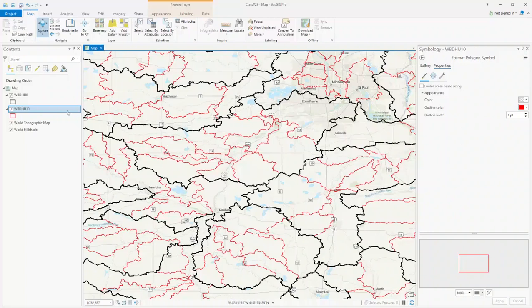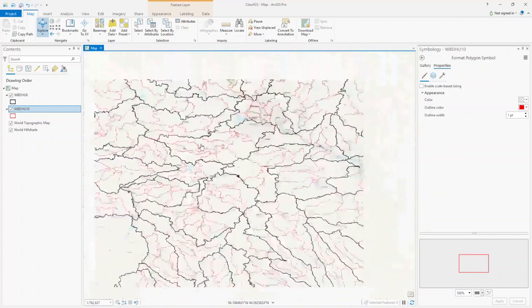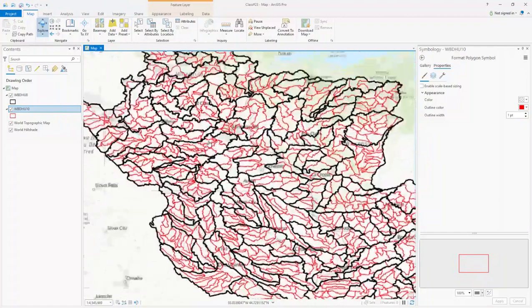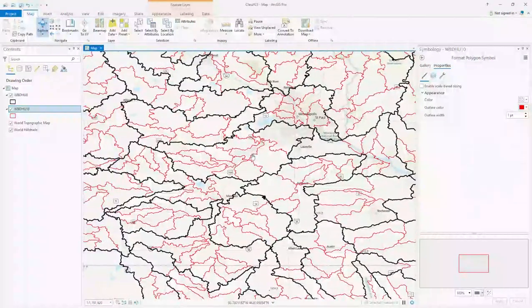Okay, now this watershed should be familiar to you, right? The big watershed, the HU8, sorry, the black one is Lower Minnesota watershed. And you can see that it is divided into a number of sub-watersheds, right? Right now we have many watersheds and sub-watersheds, but we are only interested in Lower Minnesota, right? So we need to select that and then export it.